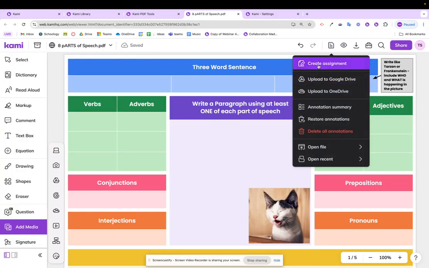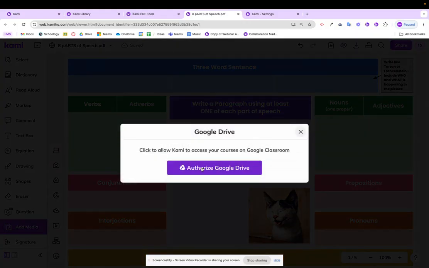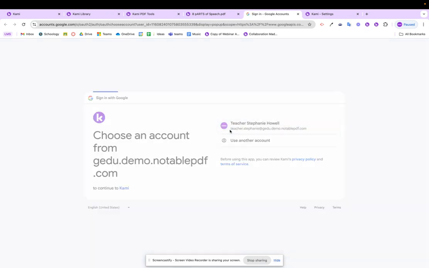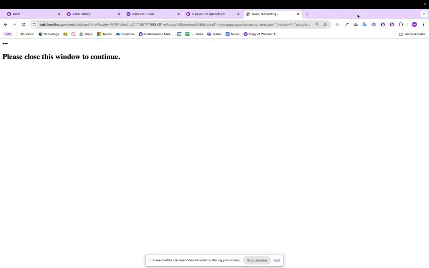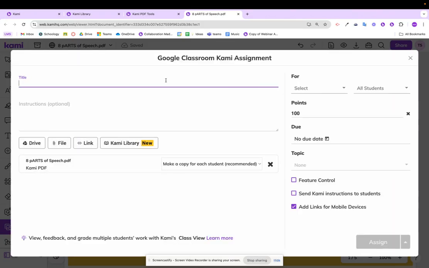Another thing is I can go up to this paper and hit create an assignment. And I'm going to go ahead and allow my Google. And then I can create my assignment for the week. So I might do 8 parts, and then I might put the week of, and then I could add the date. Since again, I'm going to rinse and repeat this activity. Make a copy for all of my students because I want them to have their individual copies for this activity.